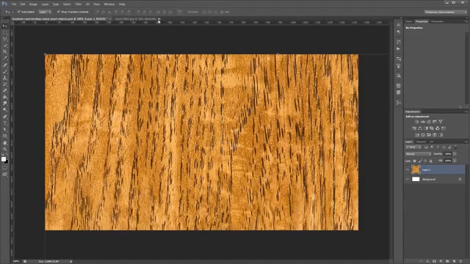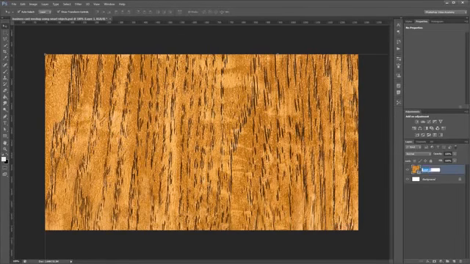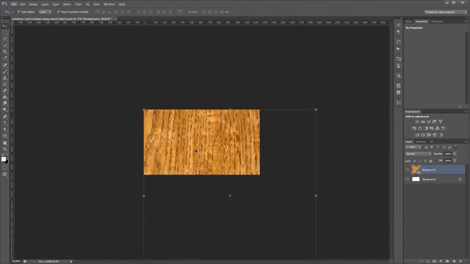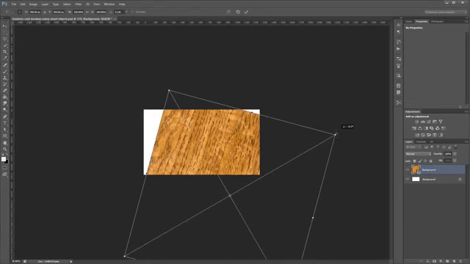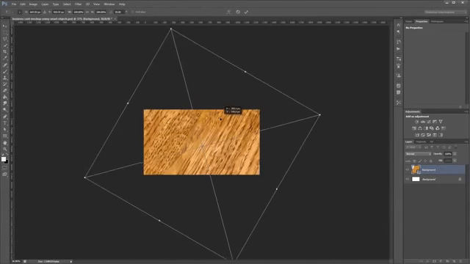So now I can close my wood texture, and I'm going to right click and convert this to a smart object, and rename it to background. Next I'll zoom out a bit and press Ctrl T to enter free transform mode, and then I can hold shift and rotate this around about 30 degrees and move it to the center of my document.